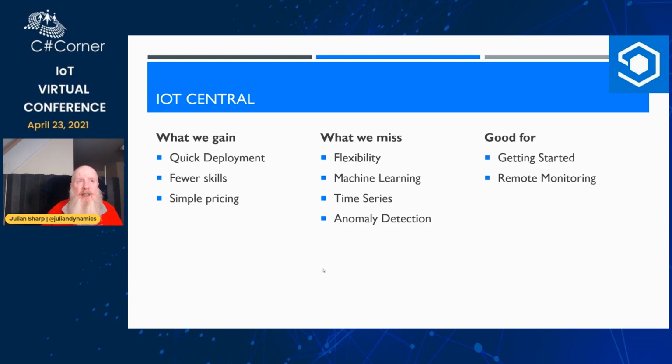It has very simple pricing. It's quite low priced. I mean, when you look at Azure IoT, you have to price everything up. There are so many parts because everything's built separately. You've got a hub, you've got logic apps, you've got storage, you've got functions, all of which are priced independently. You don't get one price. With IoT Central, you do. So it's nice and simple to understand. But we miss an awful lot.